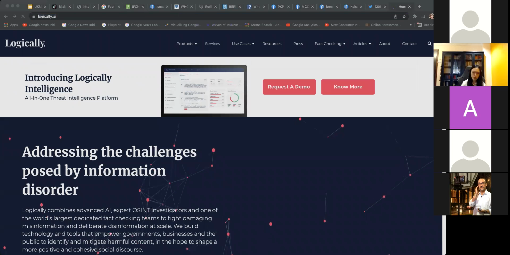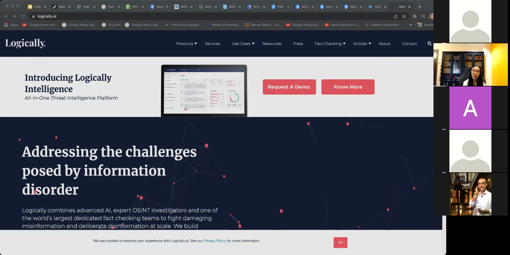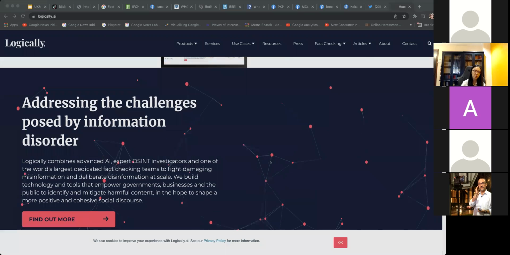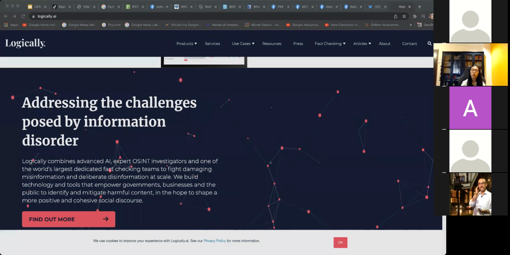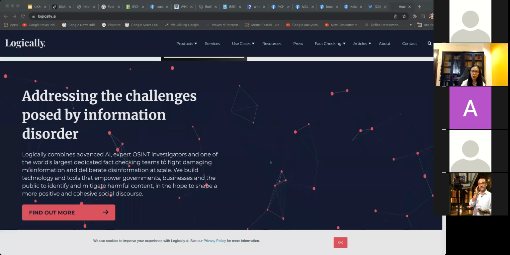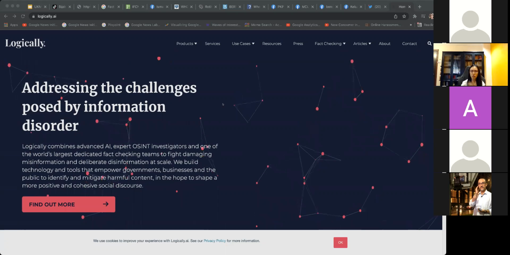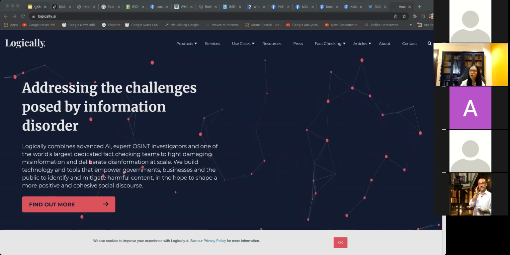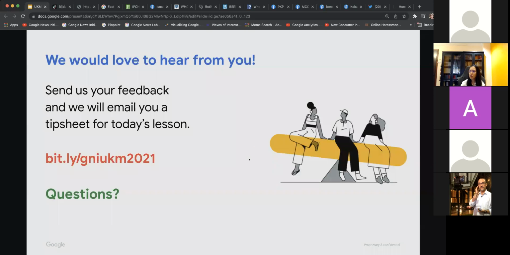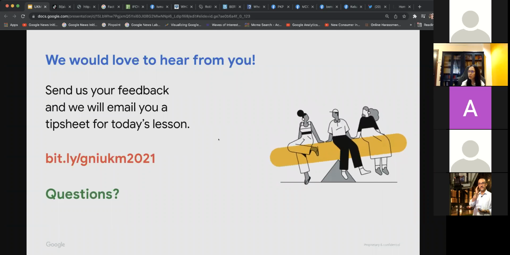Like I said, you can't eliminate fact checkers entirely. What Logically does is they help you filter the amount of information and claims that you see on the internet, and then the actual fact checkers still have to do the manual fact checking work. Yeah. Any other questions?